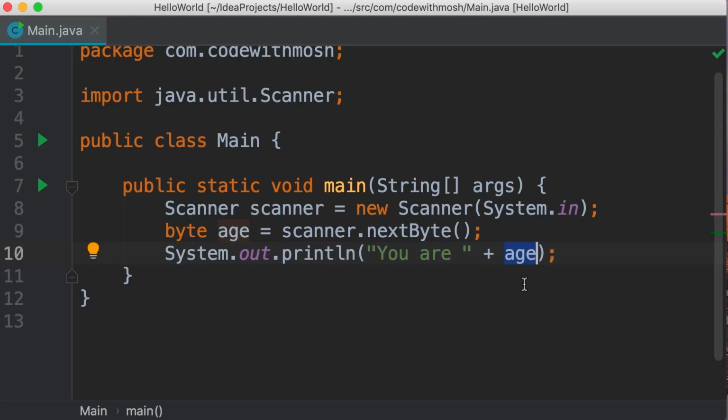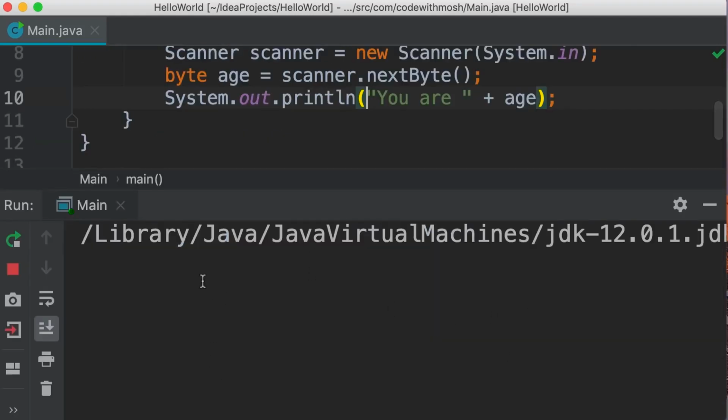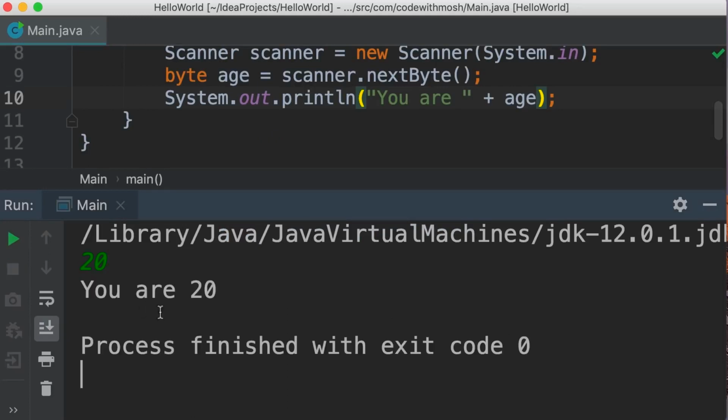And in this scenario, we're going to have implicit casting or implicit type conversion. So Java will automatically convert this byte variable here to a string so they can be added together. Okay. Now let's run this program and see what happens. So here in the terminal window, we can type 20, enter, and it says you're 20. Beautiful. But this is pretty boring.